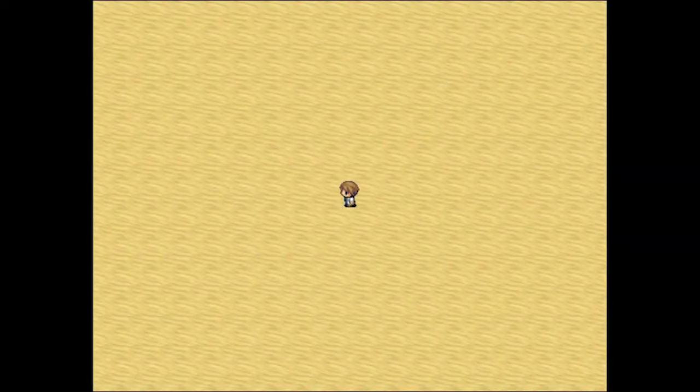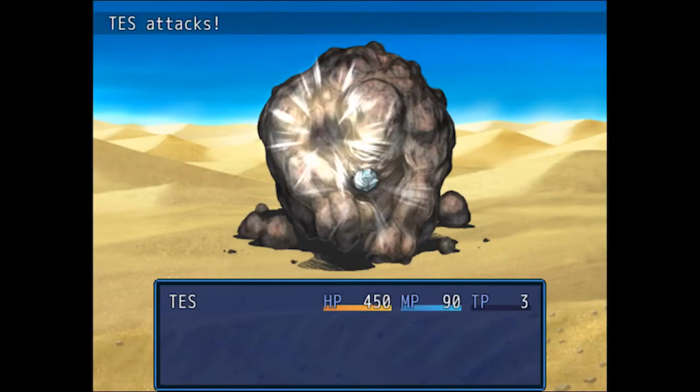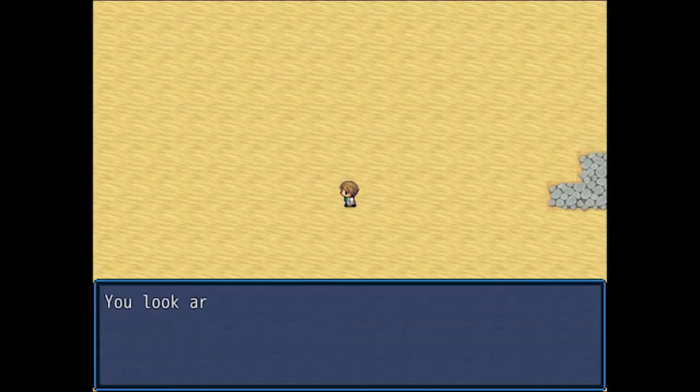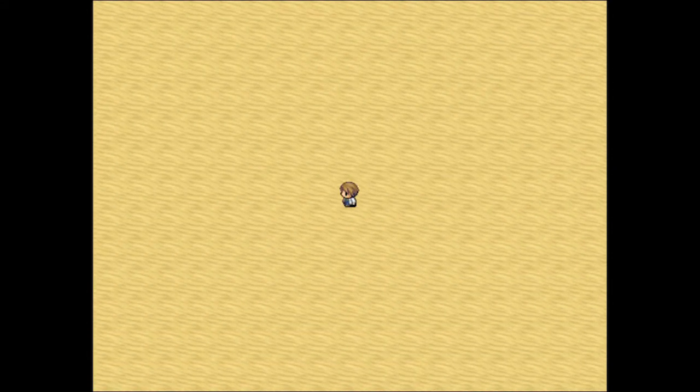I liked last time when I disabled all these encounters. Jesus, dude, tone down the fucking encounter rate. This is like Final Fantasy 2. You look around, but you can't find any more monsters. You killed them all. You were alone. Okay, now we got it.